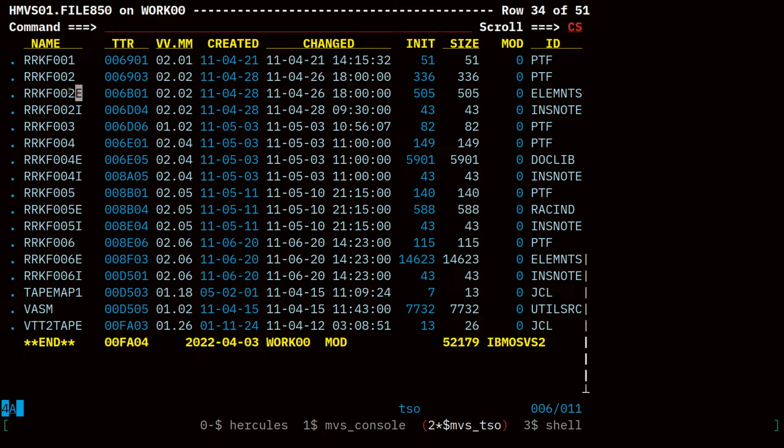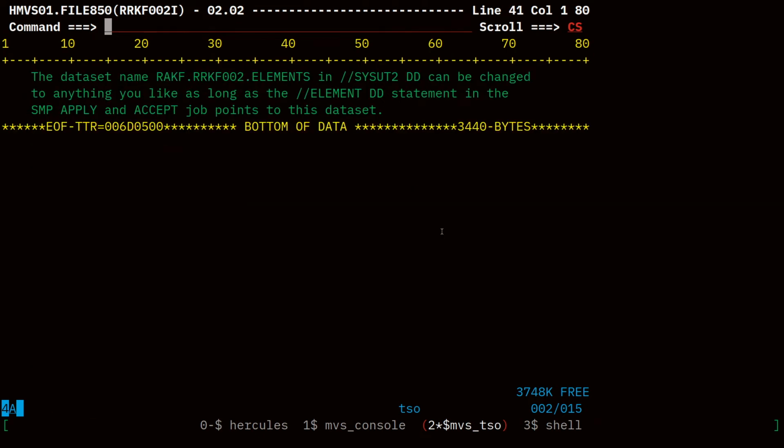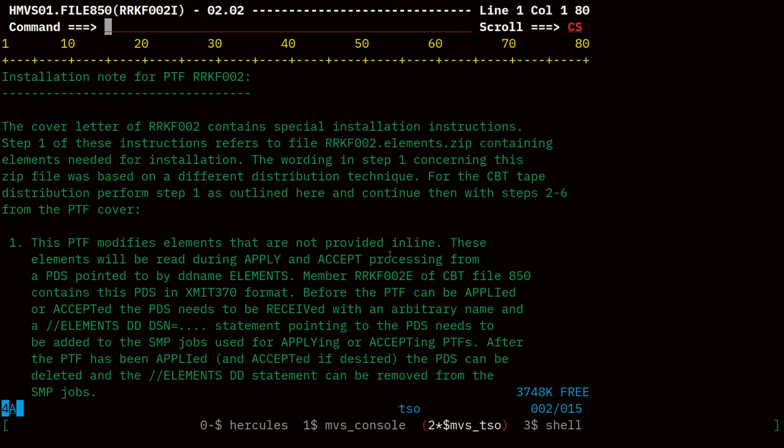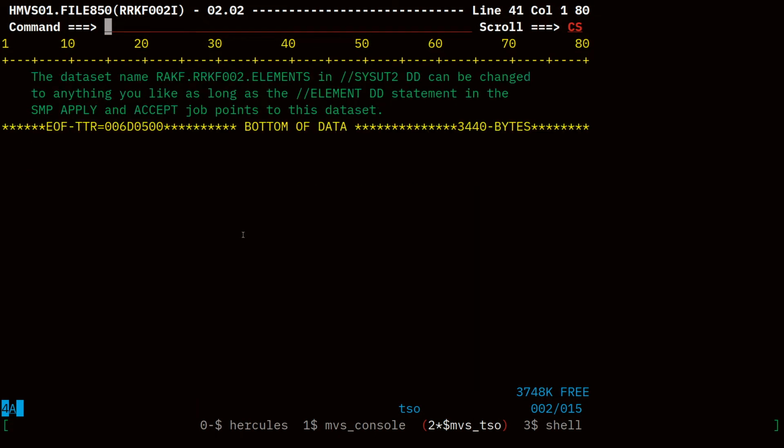All of these E files for PTFs 2, 4, 5, and 6 are transmit files, so we will use the Receive 370 program to turn those into data sets on our system, and then we'll see how we reference those when we install the PTFs. And these I files are just informational. If I actually look at that file, you can see that this is just additional documentation telling us how to use those elements files, how to receive them, and how to make them available to SMP when it's accepting and applying these PTFs.